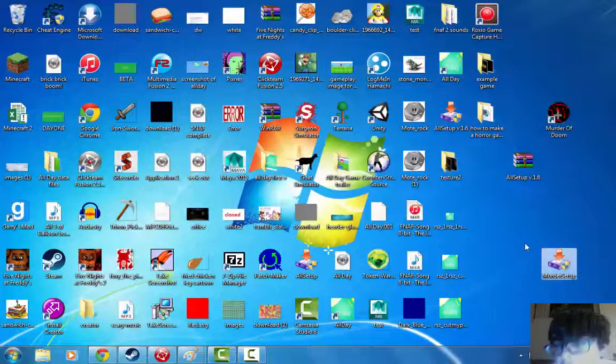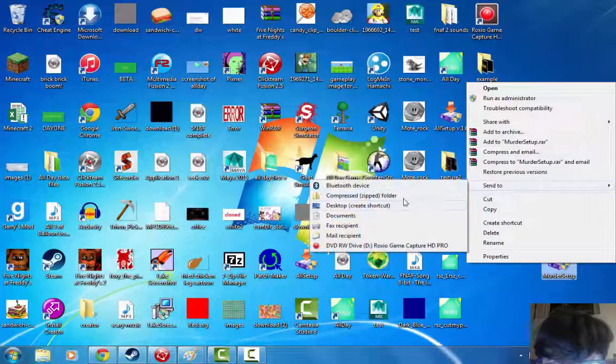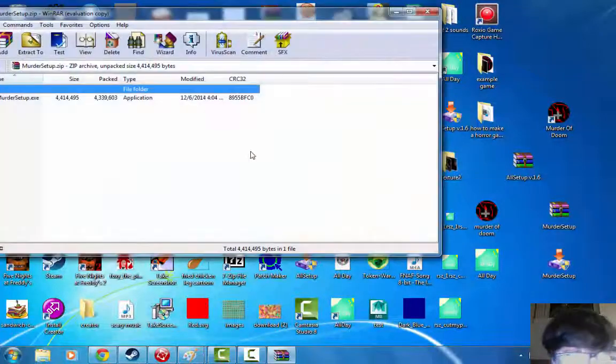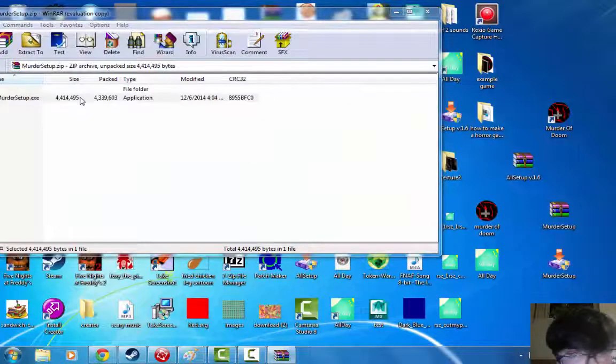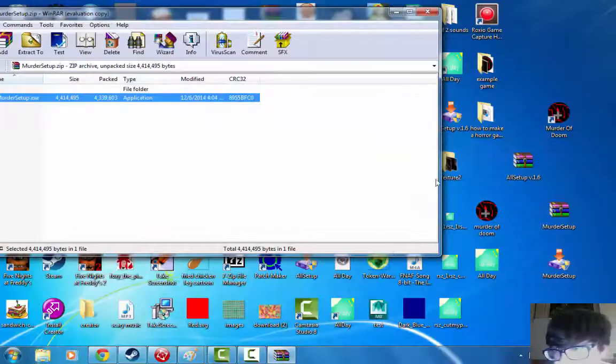Now, if you want to publish this, I'm going to go ahead and go to send to compressed zip file. Got Murder setup. Murder setup. Test it.